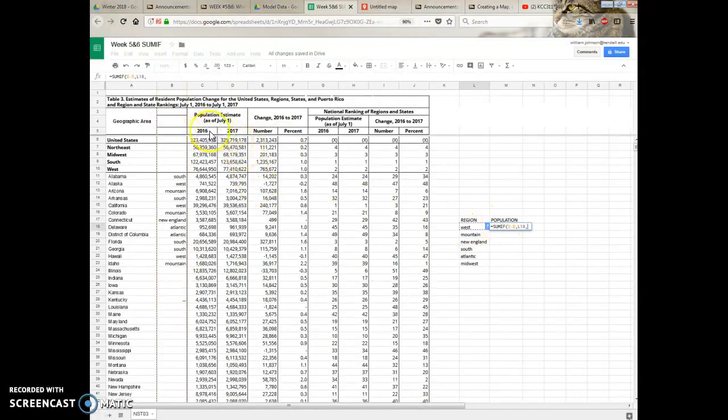Population. So, and actually there's two population numbers. Let's go with the 2017, the more recent. So click 2017, or the D up top to represent all those numbers. I close the parentheses, hit enter, and hey, it adds it up right there. It says there's 41 million people in the western states.